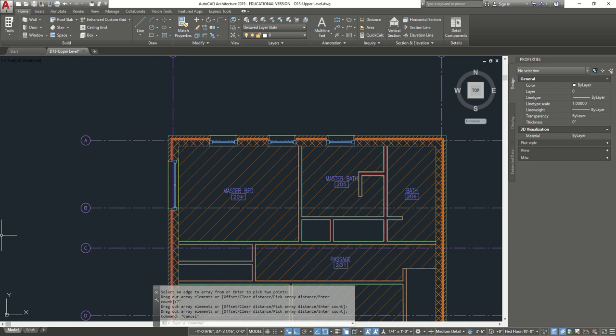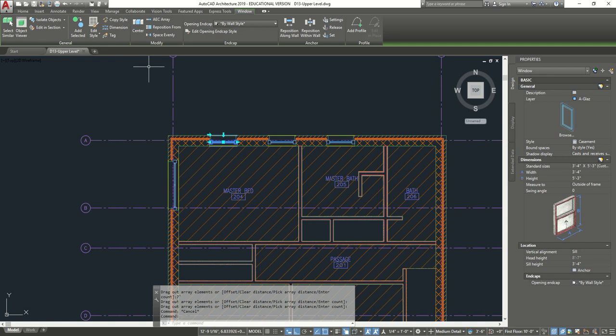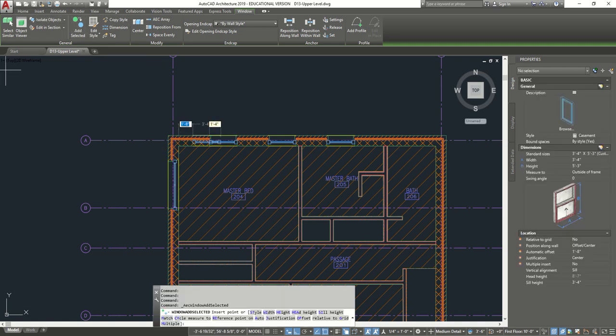Good. We're going to now select this window right over here. And we're going to choose as selected. And we're going to go to the design tab. And we're going to change some things in the settings. Right over here, we're going to make sure relative to grid, we're going to say no, which is good. Offset, we're going to put 3'4". And we're going to keep it to the center.